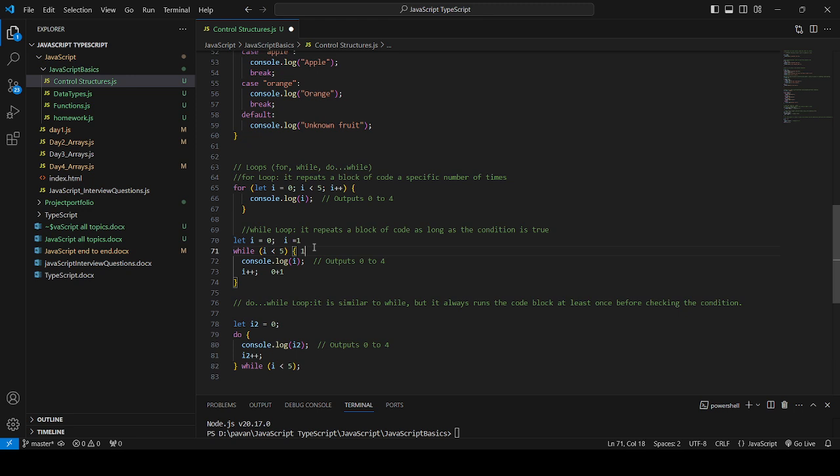So 1 is less than 5, the condition is true. Again it increments, 1 plus 1, and the i value is now 2. 2 is less than 5, the condition is true. Again increment, 2 plus 1. What is 2 plus 1? 3.